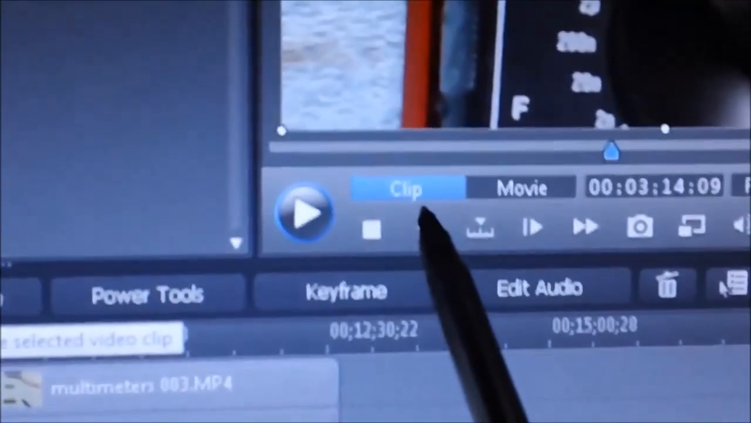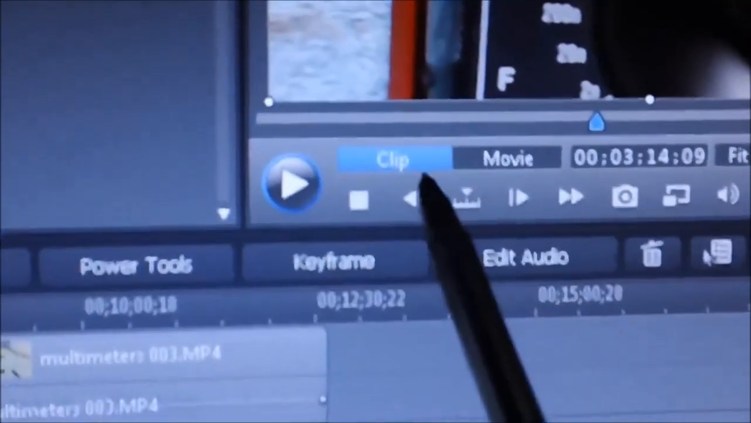All I got to do is come up here, as long as clip is lit. There's movie and there's clip. When it's in clip, you can cut anywhere along here. And how do you do that? Well, you go over here and you click on split.